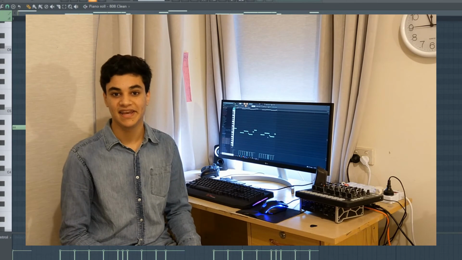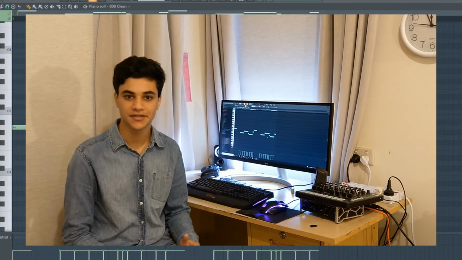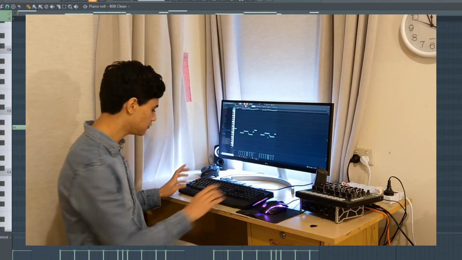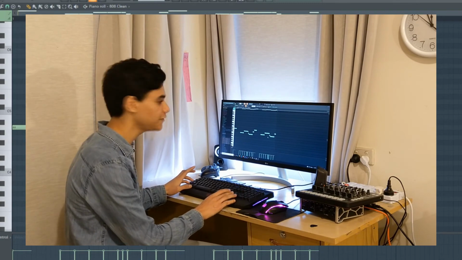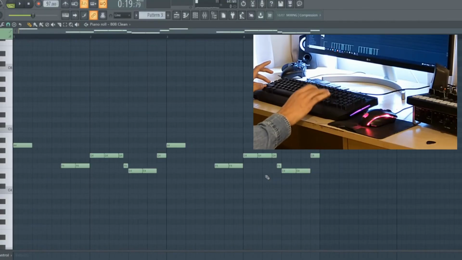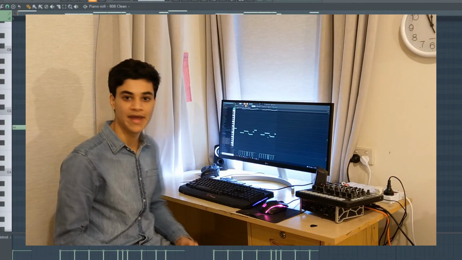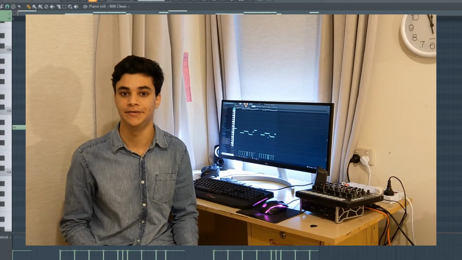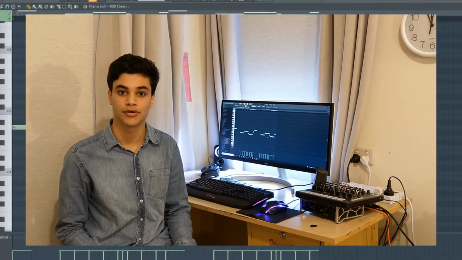To move a whole melody or pattern up or down an octave, press Ctrl plus the top and bottom arrow keys. To move it up or down a semitone, press Shift plus the top and bottom arrow keys.